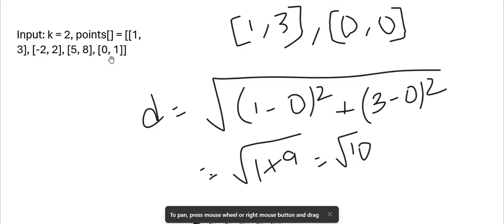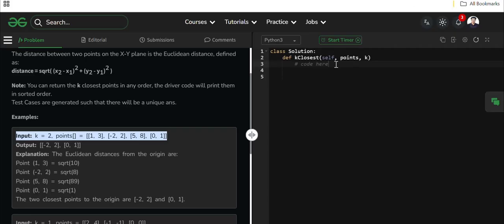Similarly, we need to calculate the Euclidean distance for every point: for minus 2 comma 2, for 5 comma 8 and 0 comma 1, and we need to return the k points which are closest to the origin. What does it indicate? Which has less distance from the origin. So let's implement the Python solution for this.